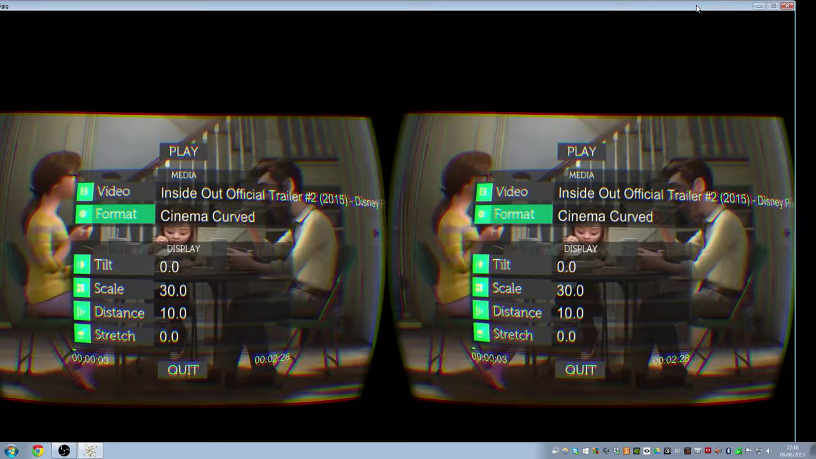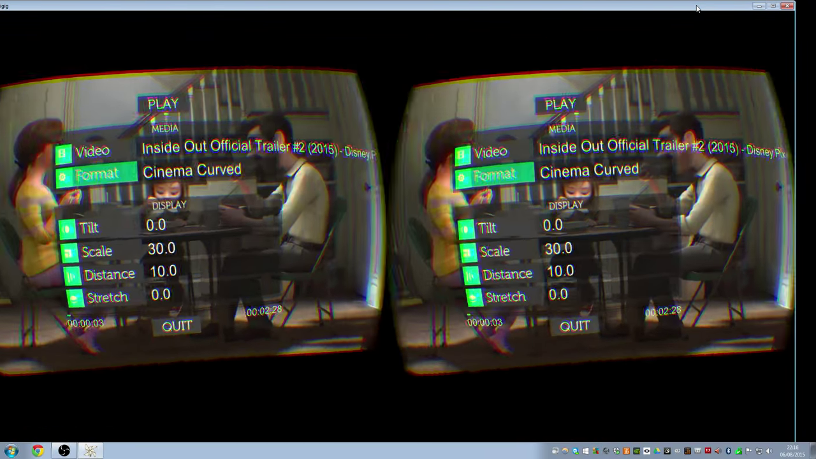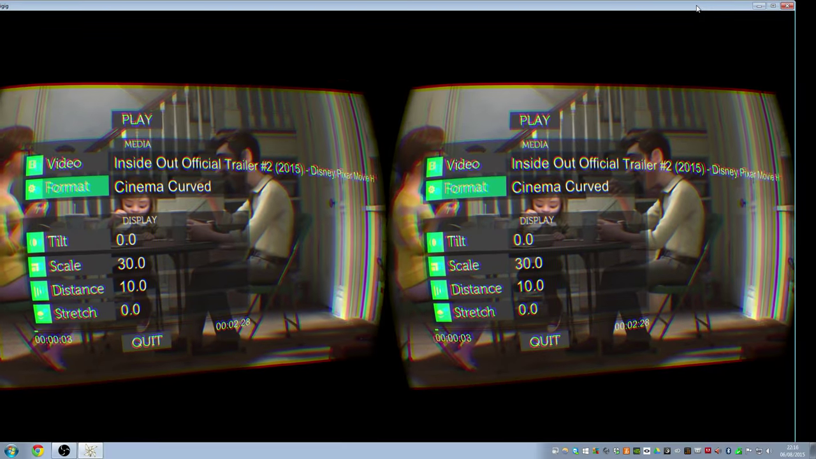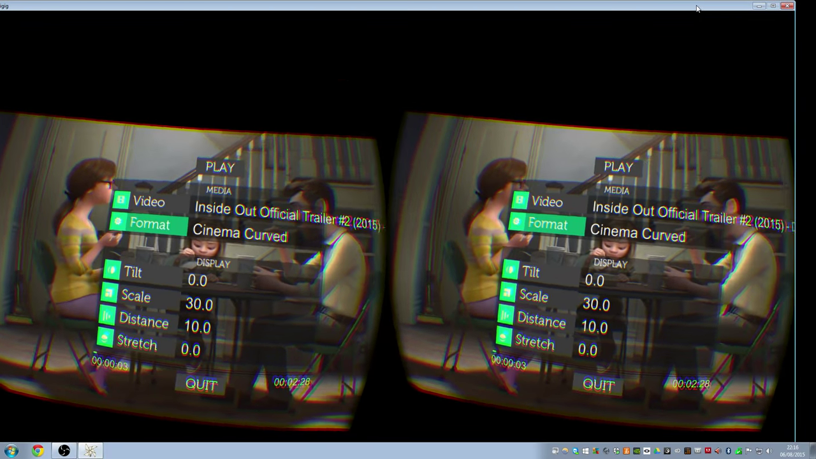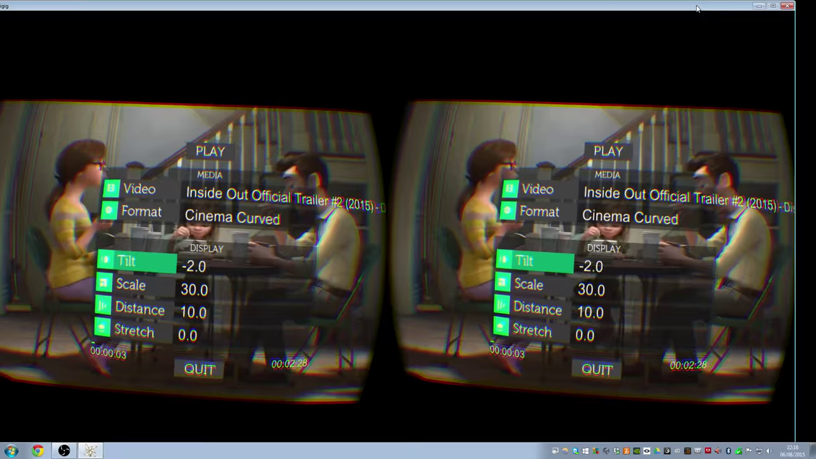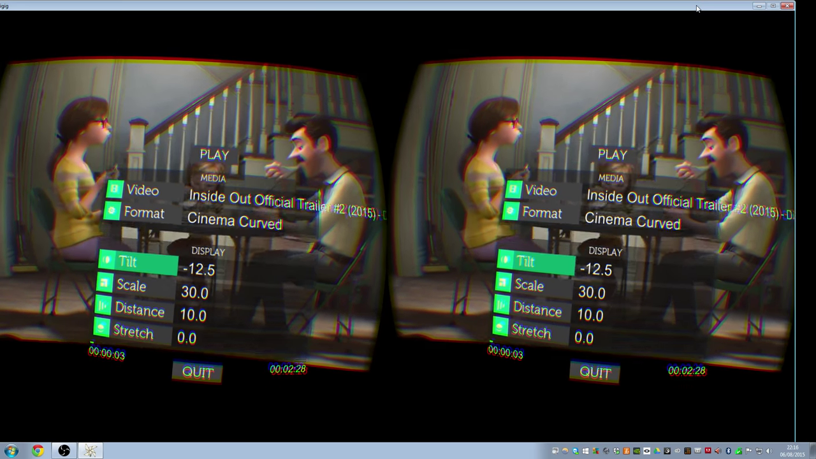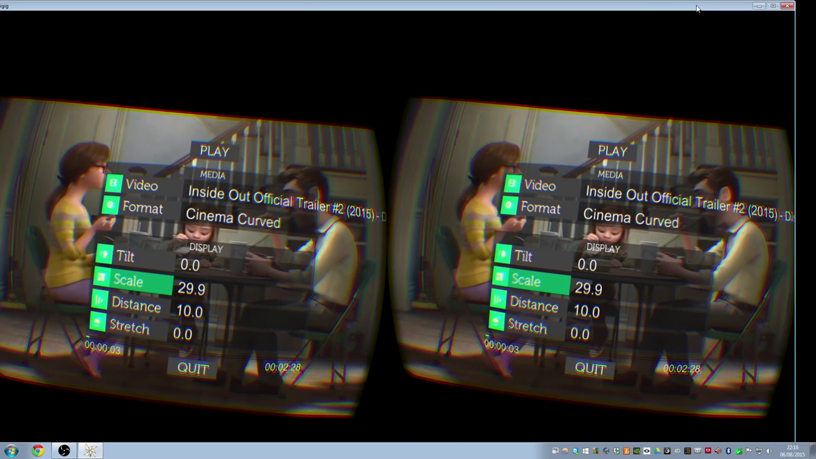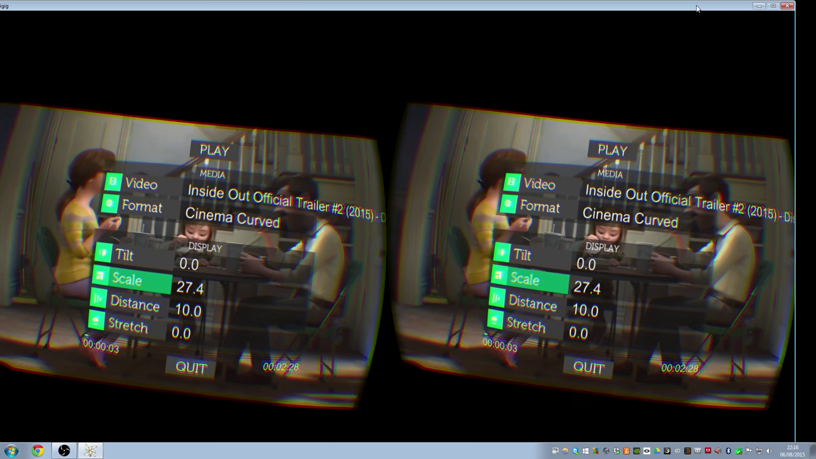So if I change that, you can see it immediately crops it to a standard, so it's like being in a cinema looking straight forward. If we come down to tilt, we can tilt it up and down. So if we wanted to watch a film in bed, we could tilt it so we could lie back and watch it. Scale increases and decreases the scale.